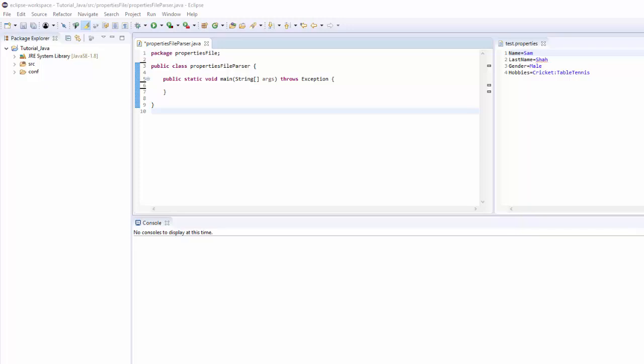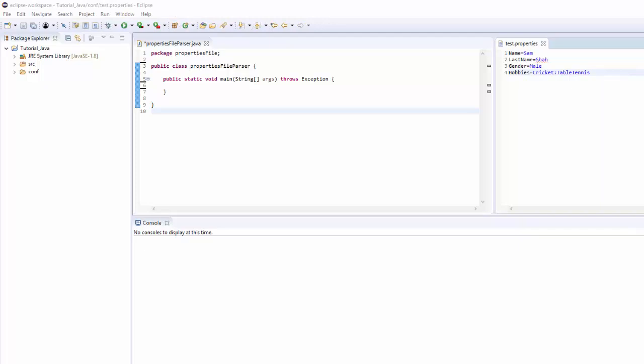Properties files are generally used to store some sort of static information or configuration, or sometimes a user wants another user to dynamically update some information which can then be read using a properties file. Today I'm going to show you how to use properties files. If you look at my screen, I have created an example property file. I have called it test.properties.